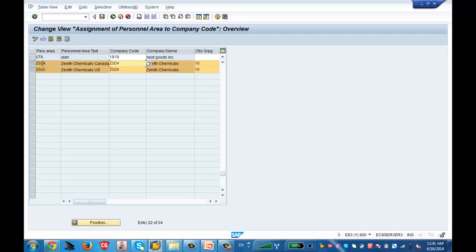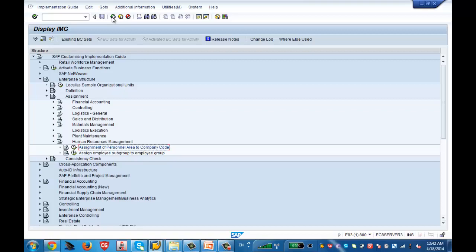So I assign personal area to the company code, and also I have given which country they belong to. This is very important, country grouping number has to be entered. This number 10 is used for USA. SAP has given the country grouping number 10 for USA, 40 for India, and there are some other numbers also which SAP has given. So I have assigned number 10. So this completes the structure.